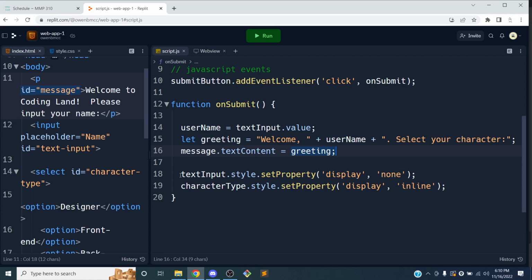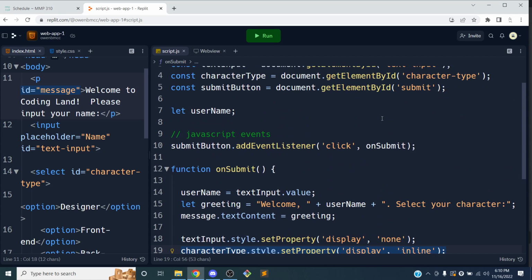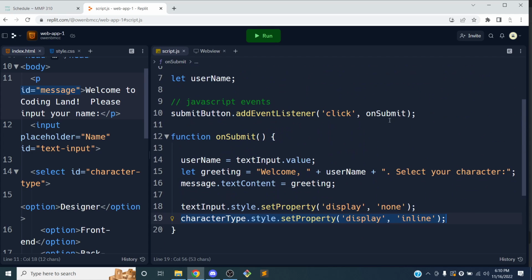And then the last bit is that we hide our name input and we display our character type. We're just going to add our second level of onboarding here, and then we're going to add in our first bit of our story. So that's just a little bit of a review of what we covered on Monday.